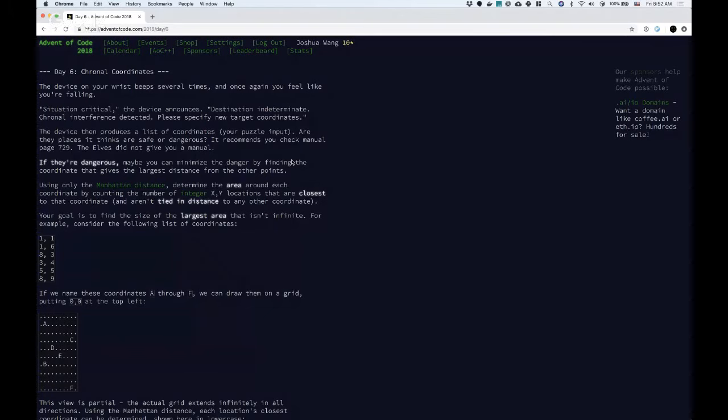Are they places it thinks are safe or dangerous? It recommends you check manual page 729. The elves did not give you a manual. If they're dangerous, maybe you can minimize the danger by finding the coordinate that gives the largest distance from the other points. Using only the Manhattan distance, determine the area around each coordinate by counting the number of integer x, y locations that are closest to that coordinate and aren't tied in distance to any other coordinate. Your goal is to find the size of the largest area that isn't infinite.